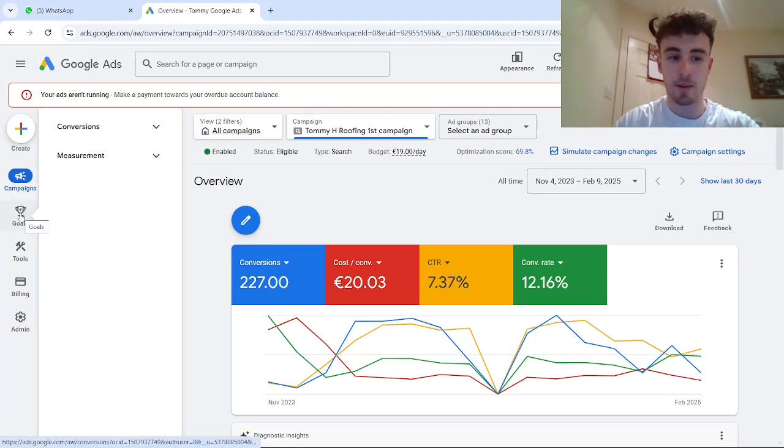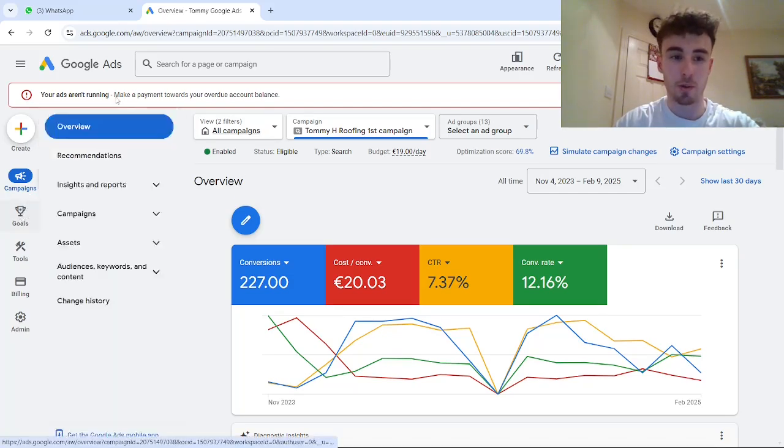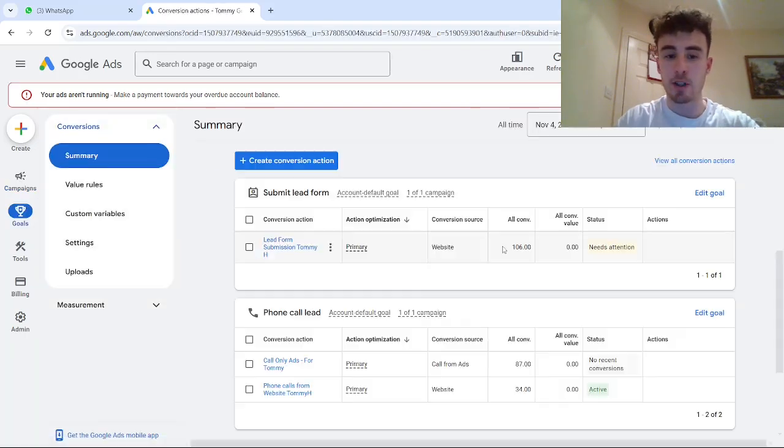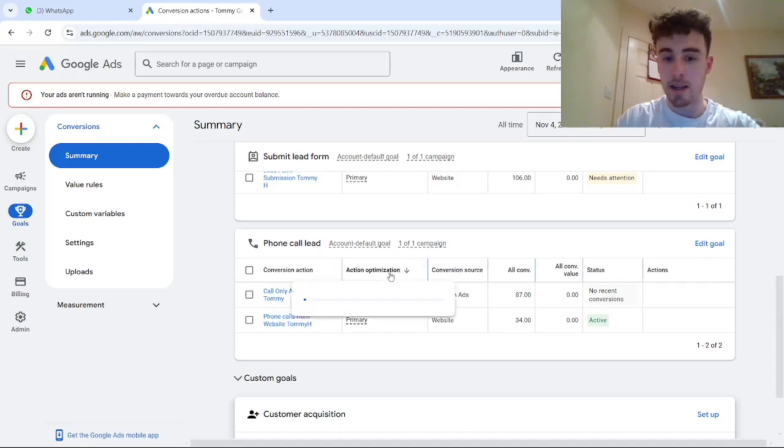So to check that you have your conversion tracking up, you can go to Goals and Conversions and your conversion summary table. And you want to just see that your conversions are being tracked in here. So for example, in this campaign, we've got 106 lead form submissions, 87 calls directly from the ads, and 34 calls from the landing page itself, all being tracked.